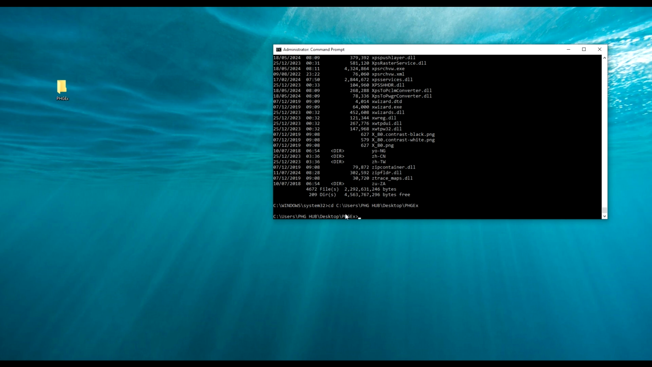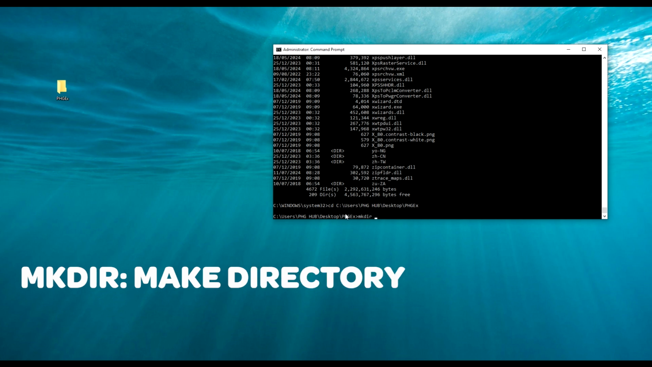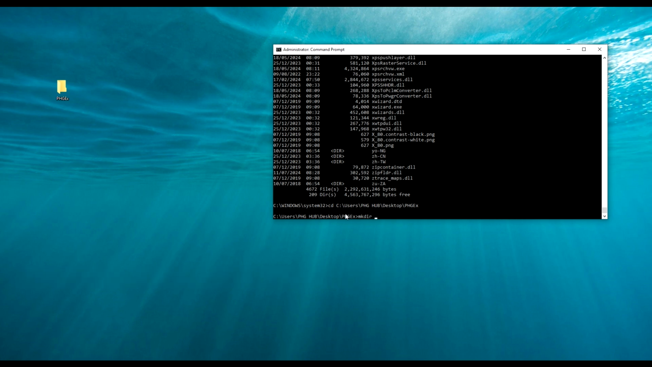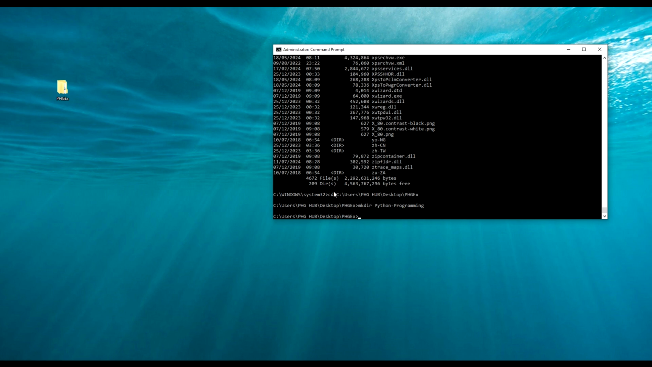So let us see what we can do. We can create a folder. If we want to create a folder, we use the command mkdir, which stands for make directory, and then the name of the folder we want to create. So let's say Python programming, then we press enter.